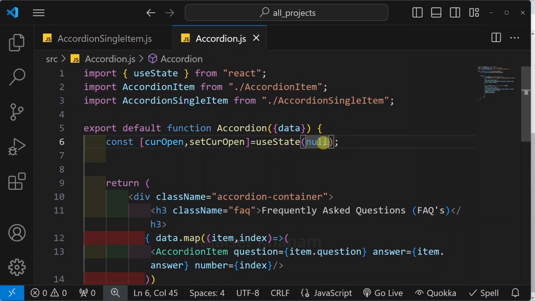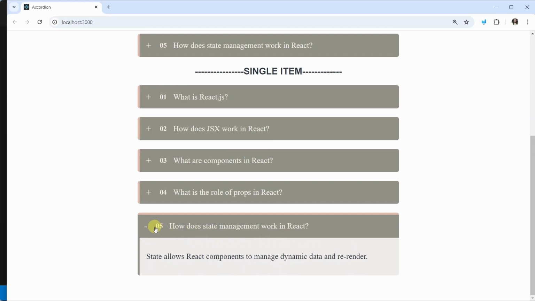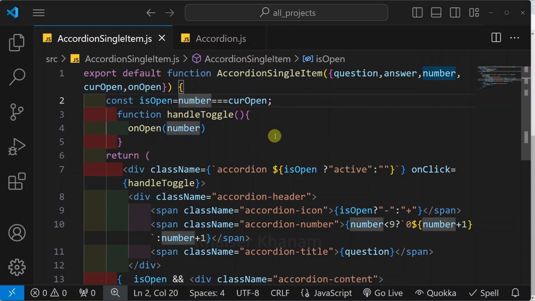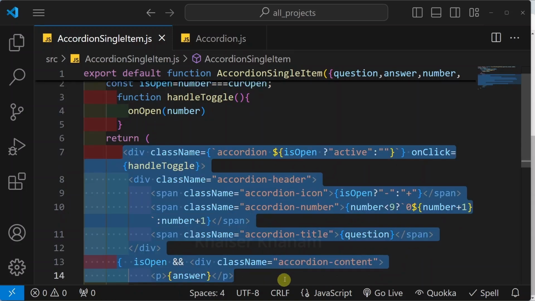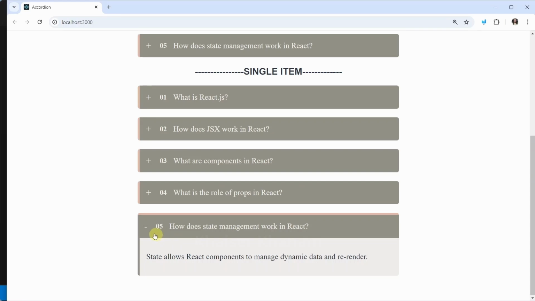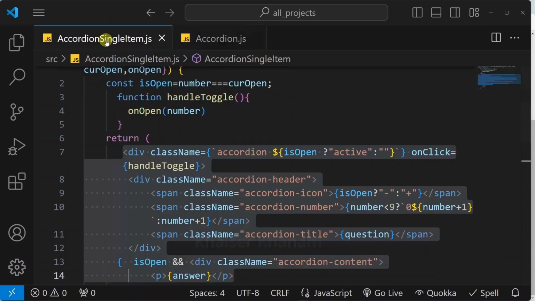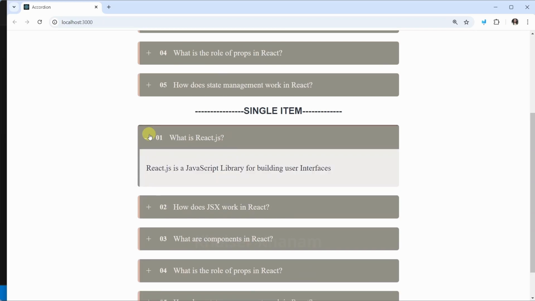If I give here by default 4, save it, come here, you can see by default the fifth container is active, because here I have given 4, and for the fifth item we will have number equal to 4. So for that the condition will become true, only that container will be active and all the rest of the containers will be closed. And also whatever stylings we have given, we are having border top and also this icon, the entire thing will be changed. But initially I do not want any item to be open, so here I will be giving null.